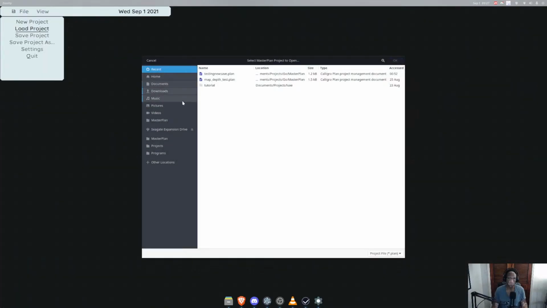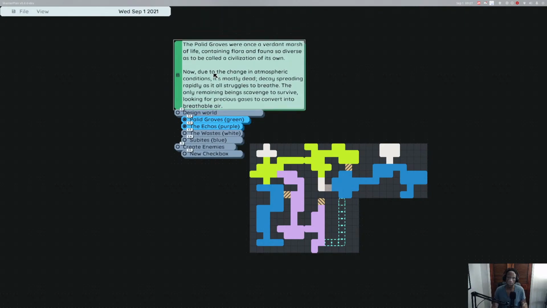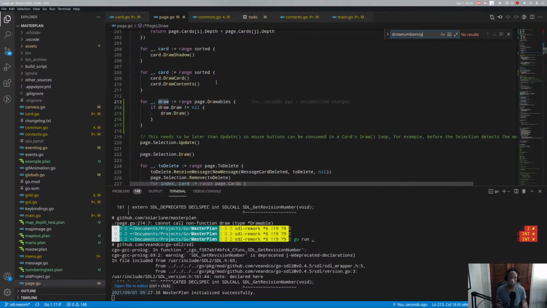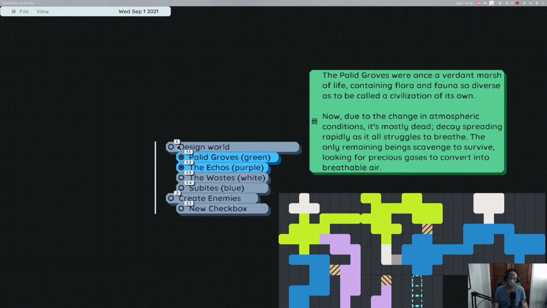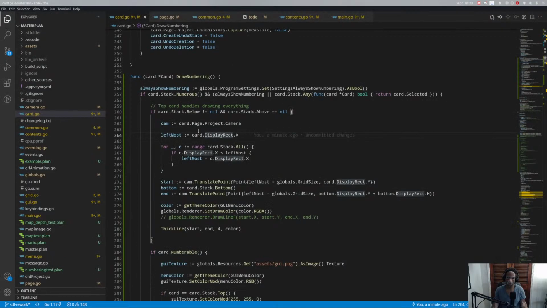Let's go back and load this project, which is the map test. Okay. So yeah, now this stuff doesn't have drawables. This doesn't have a drawable. That's not by design though. So the way that this system works, the numbering is drawn by each card. It draws its own numbering, or has its own numbering to draw. But here is where the issue comes in, because the line is drawn by the topmost card in the stack, which can be a note, which doesn't draw numbering.